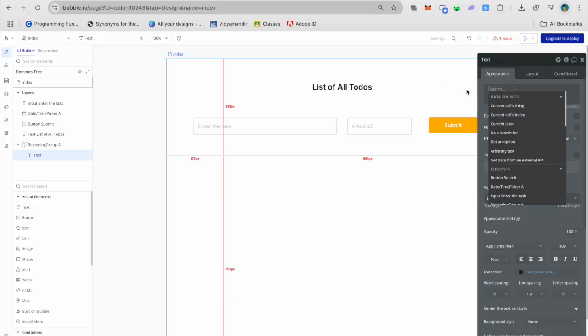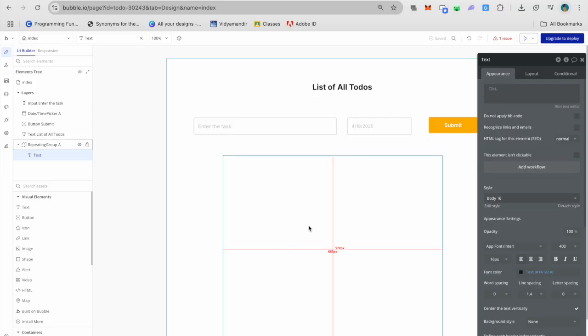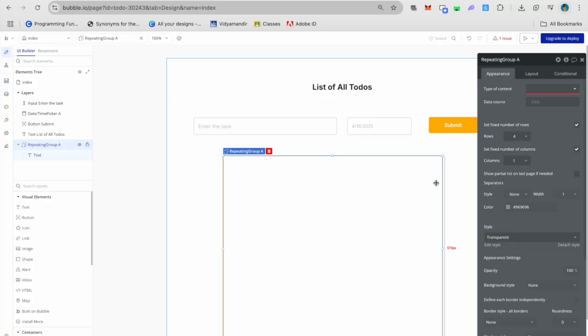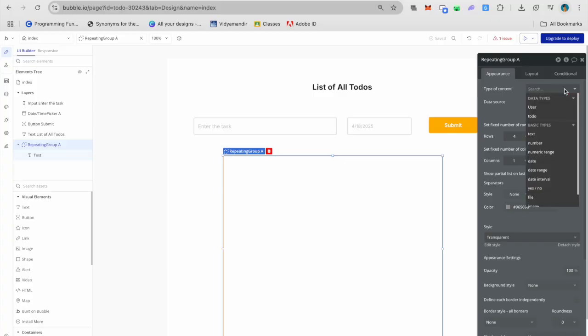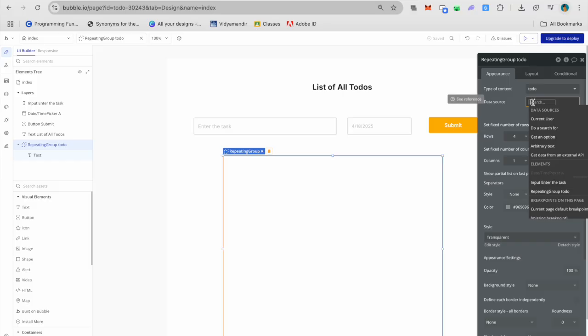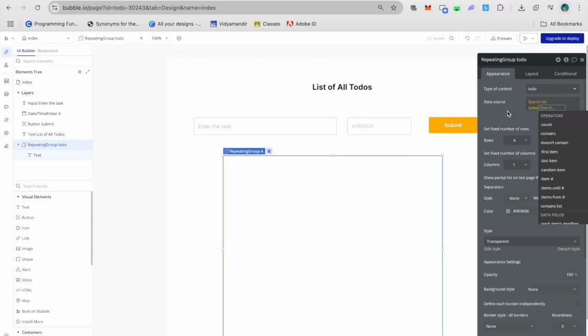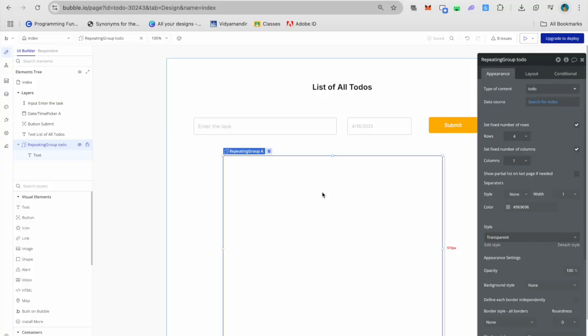Now click on insert dynamic data. What I want you to do is just click outside this repeating group, and we want to define where this repeating group gets its data from. So I click on type of content, I say to do. So this repeating group is going to have to do type of data, and the data source. So where will we get our data? We will get our data from do a search for type to do. So what we are saying is search whatever to do's I've created, that will be your data source.